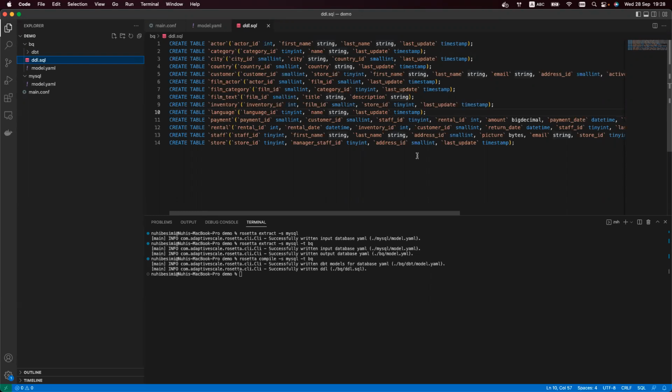As soon as we review this file, we are happy with it, and we want to apply these changes to our target database, we can simply run the following: Rosetta apply BigQuery. There's no need to specify a source and target now. We already have the target. We have the model for the target. We have converted it. All we have to do is tell Rosetta what we need to apply and which model we want to migrate to our target database.